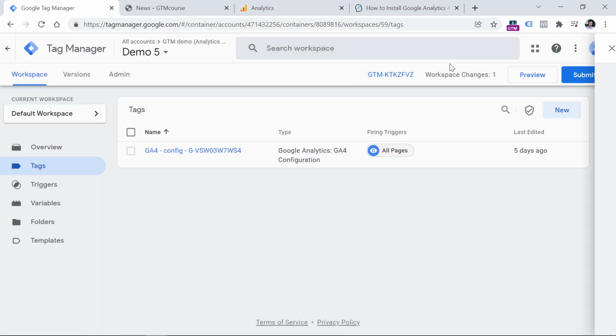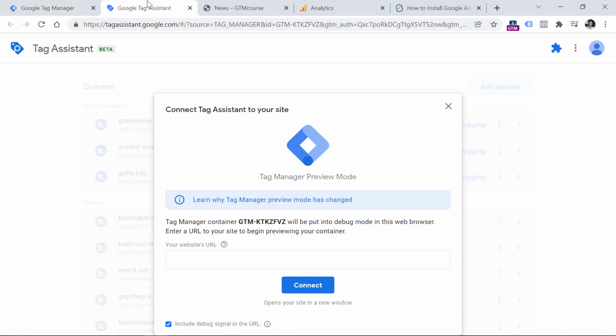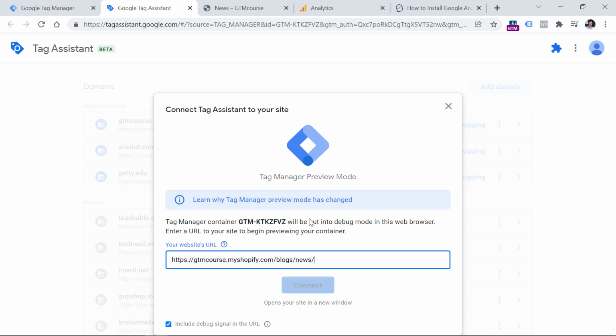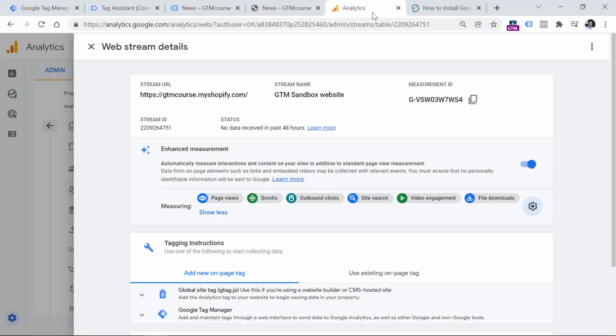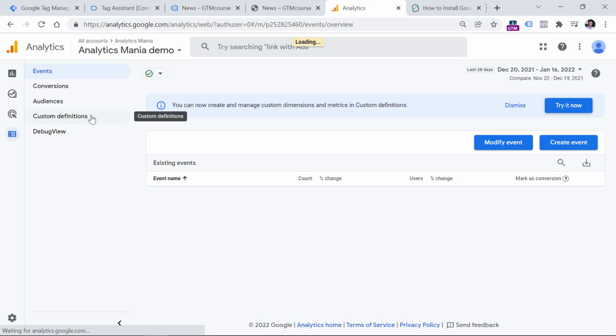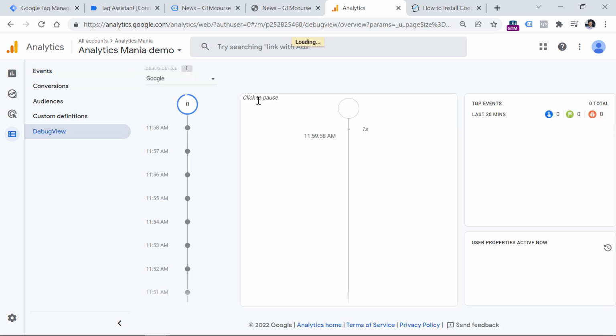So let's enable the preview mode of Google Tag Manager. I will do that by clicking the preview button. Then I will copy the URL of the page. Then I will paste it right here, click connect, and then I will go to the debug view of Google Analytics 4. So let's go to GA4, then configure, then debug view. And here I should start seeing some events like page view, for example.